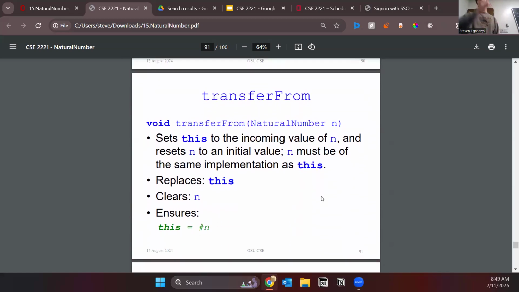Okay, transfer from sets this to the incoming value of n and resets n to an initial value. N must be of the same implementation as this. So we have 2 parameter modes in this case. This is replaced, which means that it may be updated. It is independent of the old value, so it doesn't matter what the value is if you're transferring into a new value. And then we have a clears mode parameter. People forget that n is clears mode in this case.